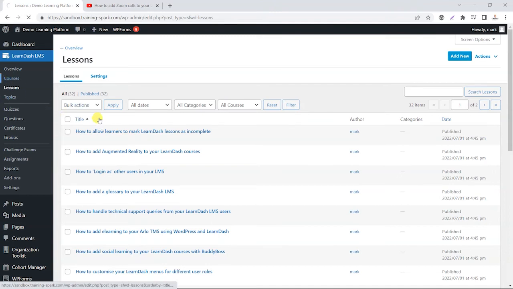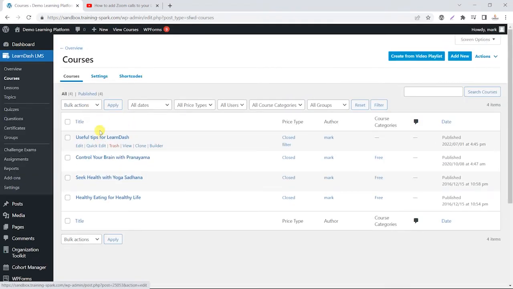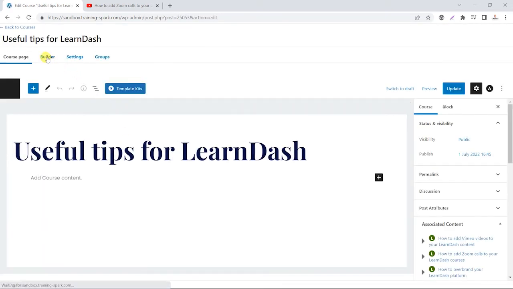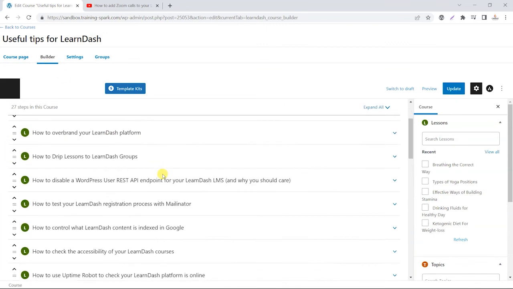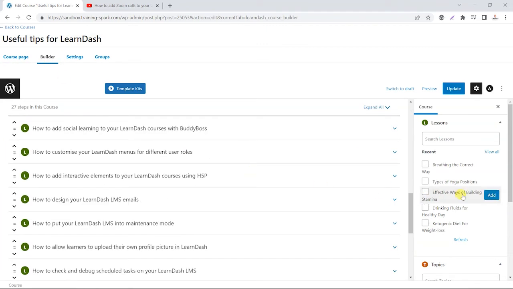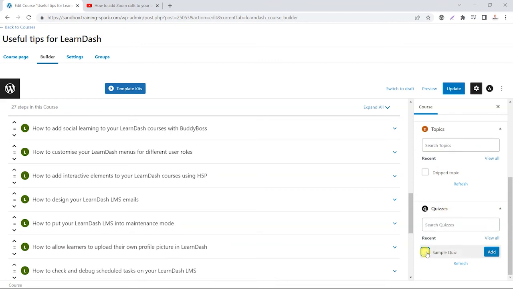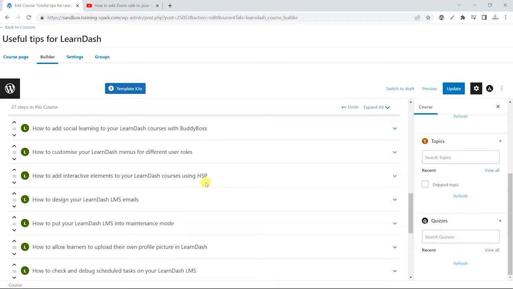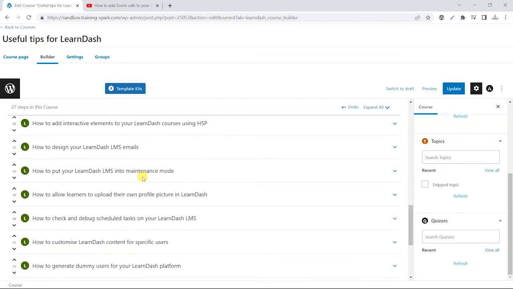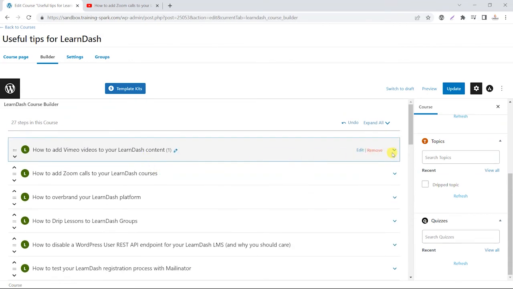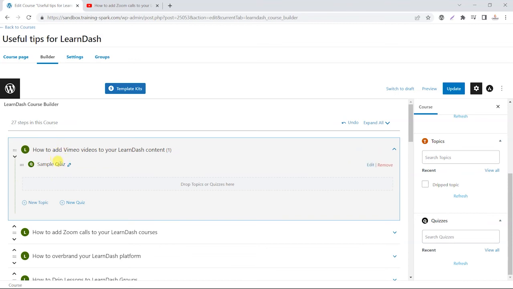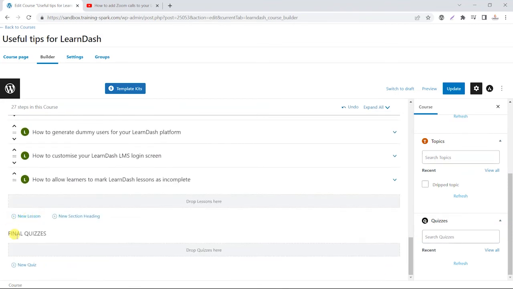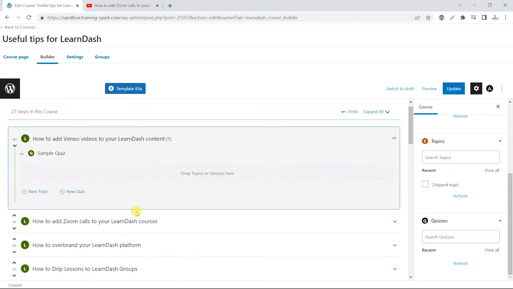So if you had made a course automatically from a playlist but wanted to add some quizzes to it, you could head to courses, edit it, go to the builder where you'd find a list of all of the content there. And if you have a quiz here, you could tick it, add it, and then move that to wherever you wanted within the course. So I've added it there to one of the videos, but equally it could be added to a final quiz or somewhere else around the course.